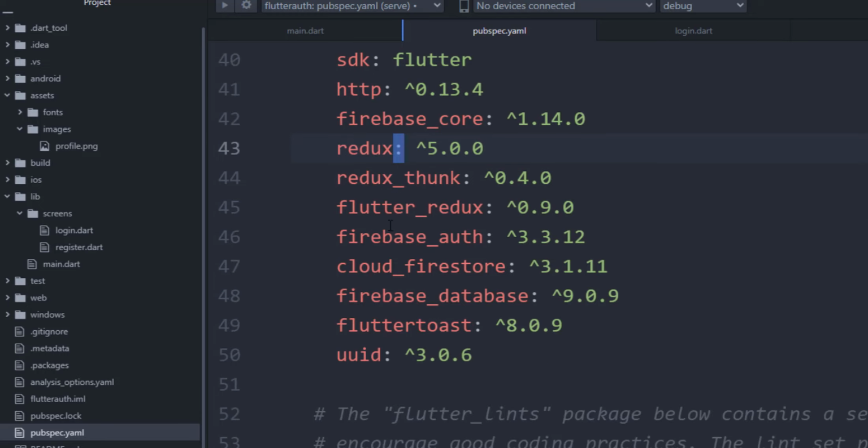And then we also have the Flutter Redux in order to connect Redux with Flutter. Then we're going to be using Firebase auth to help us process the registration, like signing up a user with the email address and also the password. The Cloud Firestore is going to be responsible for storing, let's say we want to store the user details in our database on Firebase. So that's why we are using Cloud Firestore. And if you want to make use of Firestore effectively, you must add a Firebase database. So that's just what we're going to be using.